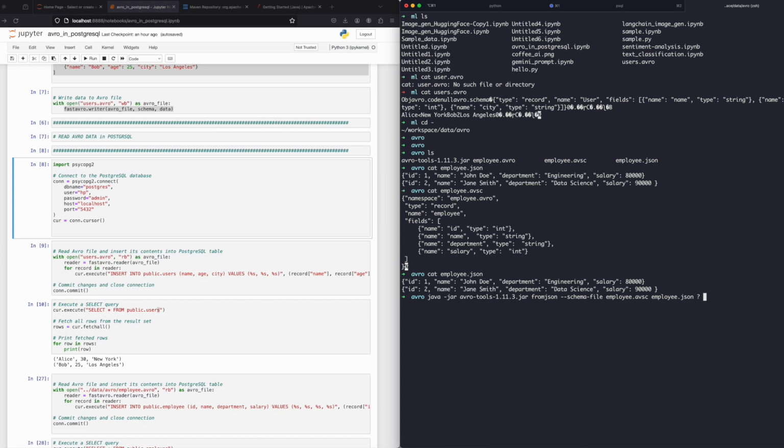And I already have an Avro file, so I'm going to rename it. So I'm going to employee_1.avro. Okay, so yes, it looks like it created it. It generated a warning, which is fine. But if I look here, I have a newly generated file, employee_1.avro.